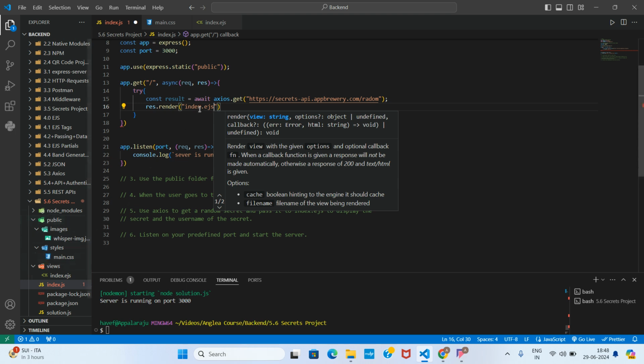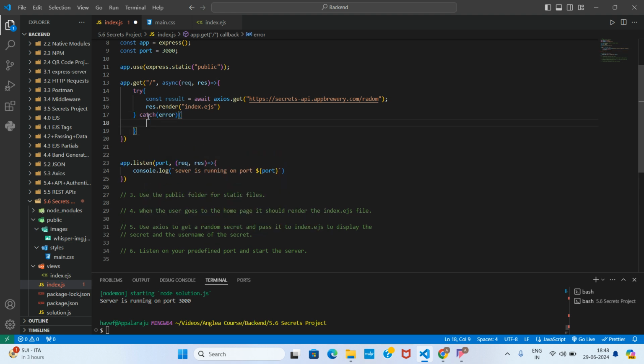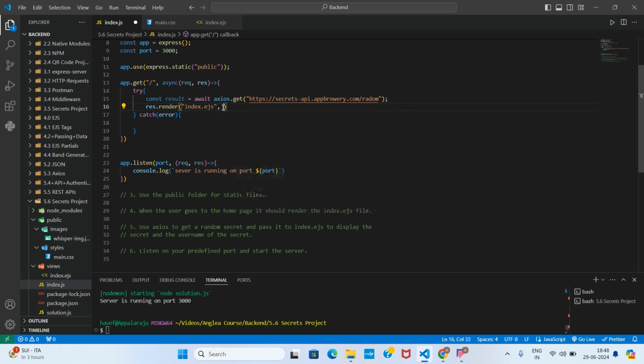Here you can see it looks like we encountered an error, because we've got to give the catch. This will do. Okay, we lost that. So I've got to pass whatever we wanted to: we're going to pass the username and the secret. So first thing first, I'm going to pass the username.